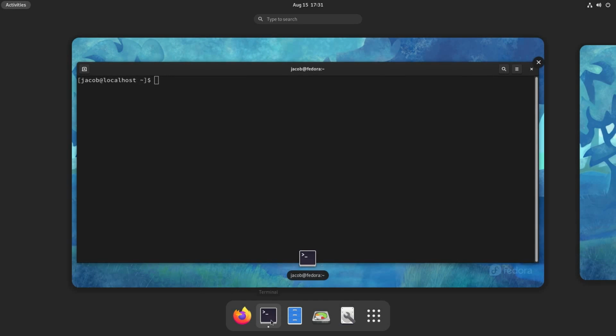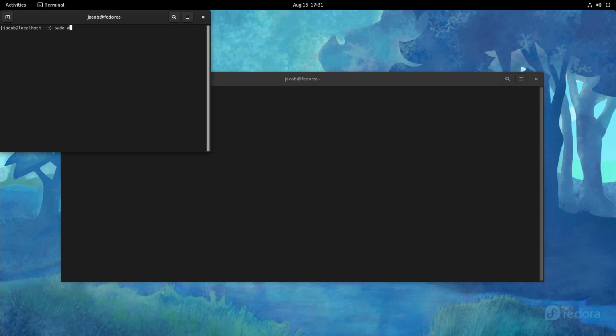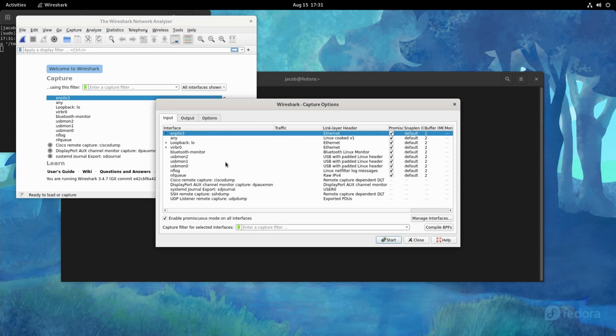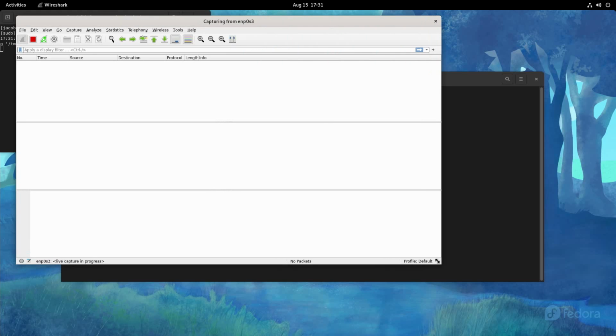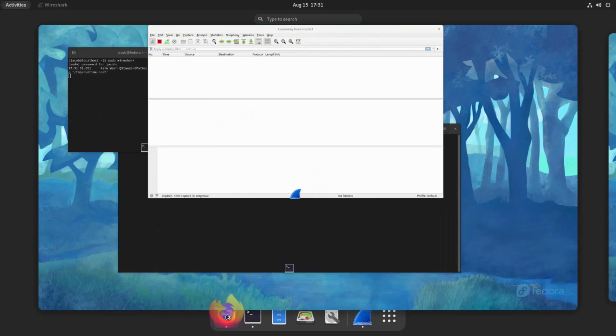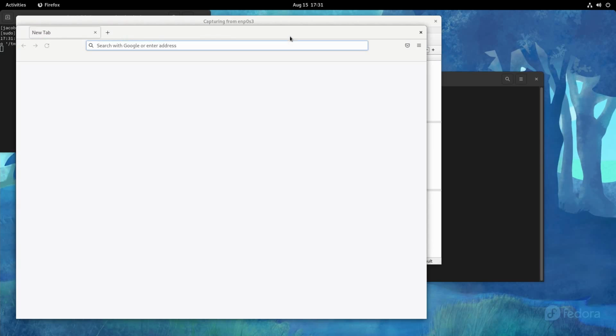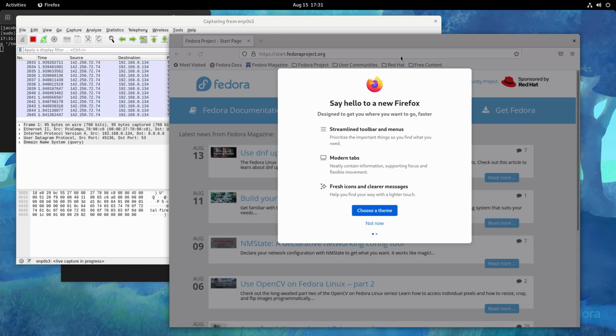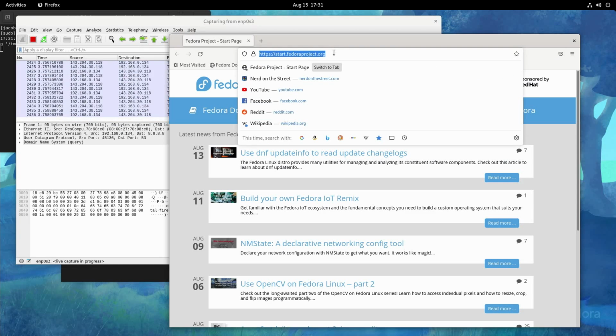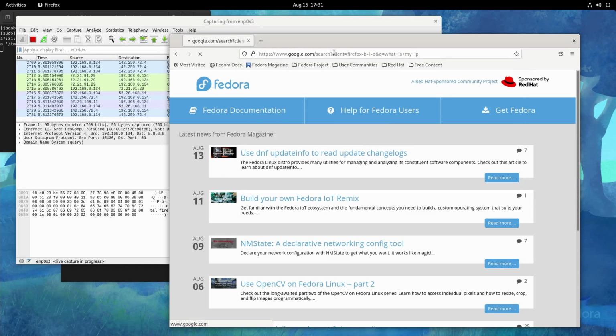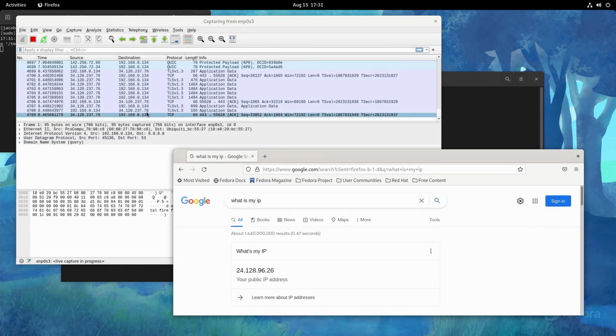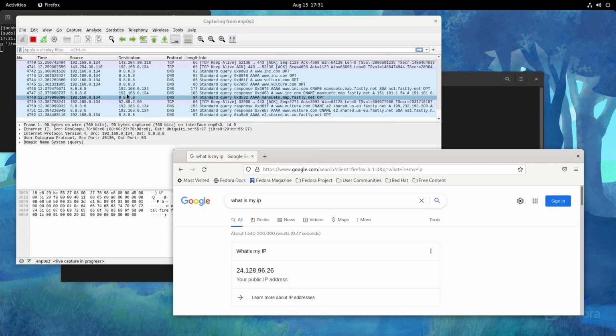Going to open up a new terminal here, and I'm just going to run sudo wireshark to open up Wireshark with root privileges. And I'm going to start a new packet capture first here on our Ethernet interface. So this is what normally happens when you access the internet. I'm going to open up Firefox here, and we're going to search, thank you Firefox, we're going to search what is my IP. And you can see we've got all kinds of network stuff going on here.